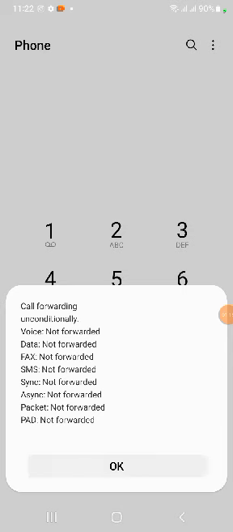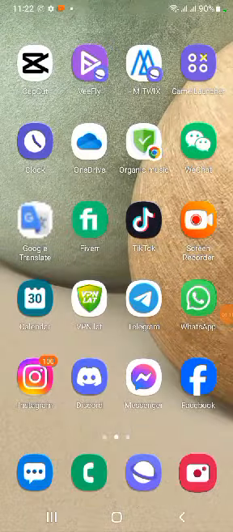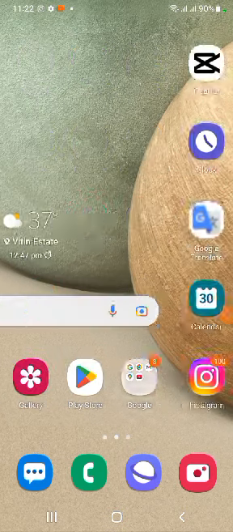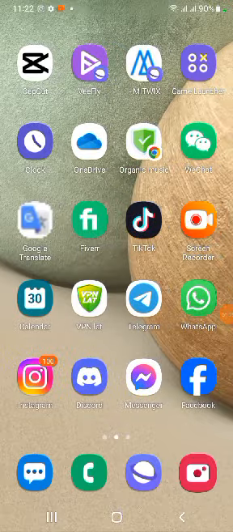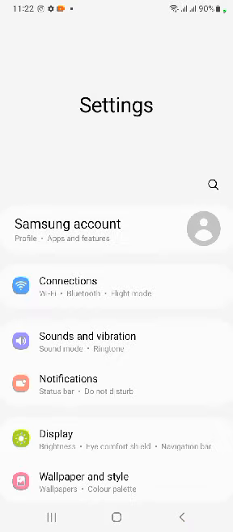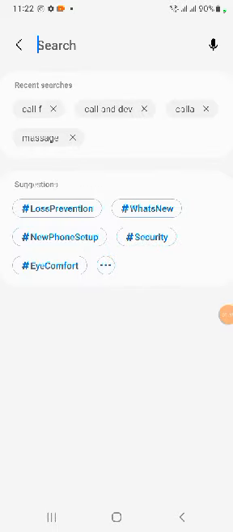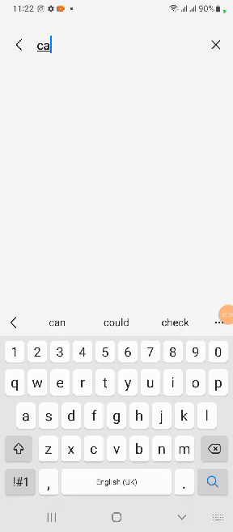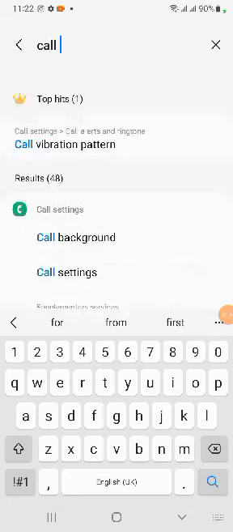And now, you go to settings. Follow the steps so that you do not mix any steps. You go to settings. So we click on settings. Under settings, you search for call forward. So here we search for call forward.